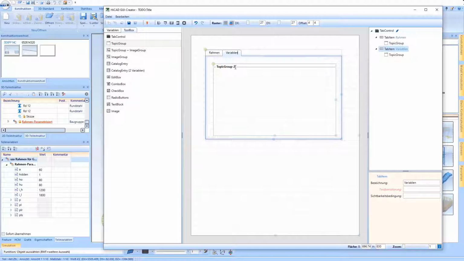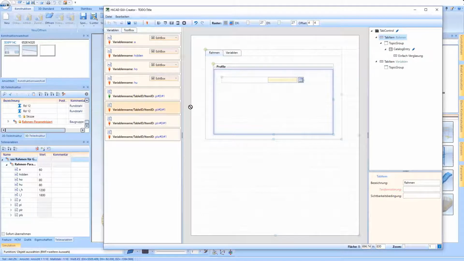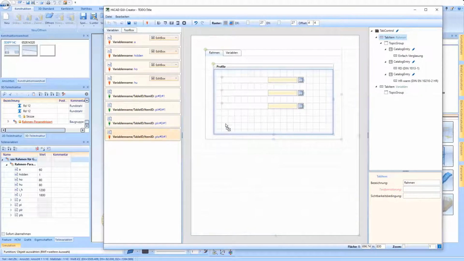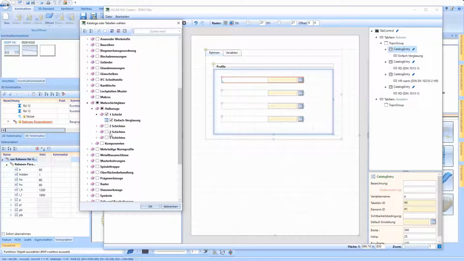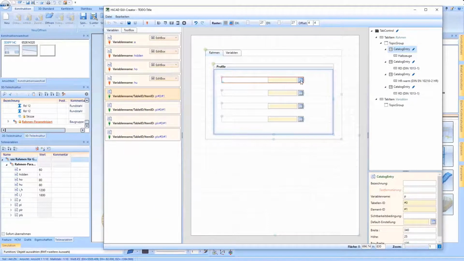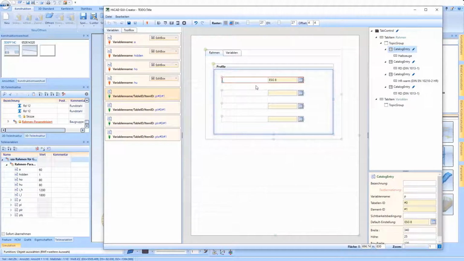In order to fill the tabs and topic groups with the variables of the variant, you must switch to the tab variables. The variables displayed here are automatically transferred from HiCAD to the GUI Creator. Here you can simply drag and drop the variables into the programming interface and arrange them. Furthermore, you can see with the red or green plug icon whether you have already used the variables in the dialog. For the configuration of the profiles and glasses to use, you can control the access to the catalog entries.